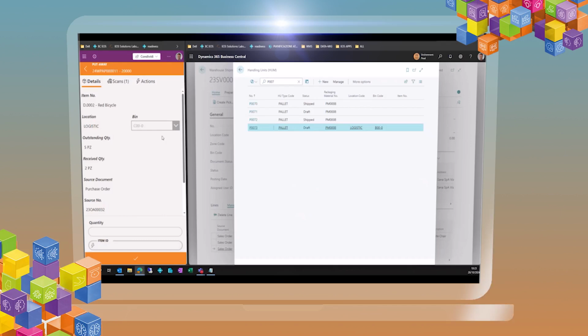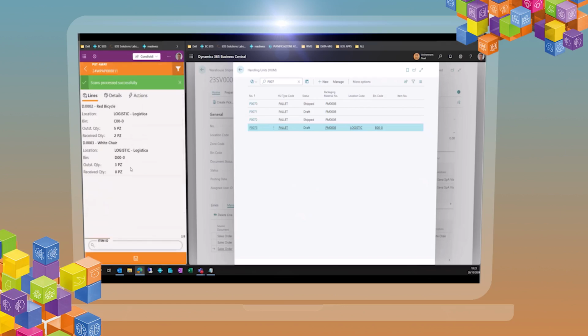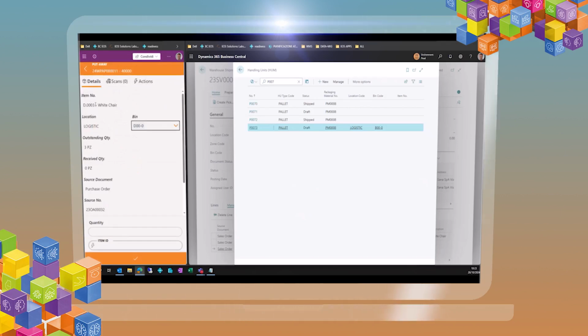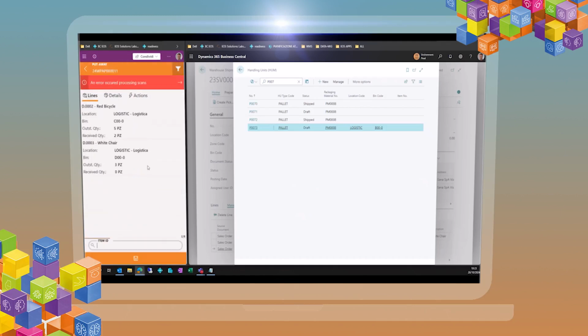If it's required, I can also change the bin code, because Business Central proposed that I put away the item in the bin C00, but I could put the item in another bin. Okay. I'm going to handle the other item, the 003. Okay. Define also a different bin code. I want to put it inside the bin C00 for 2 pieces. I save.